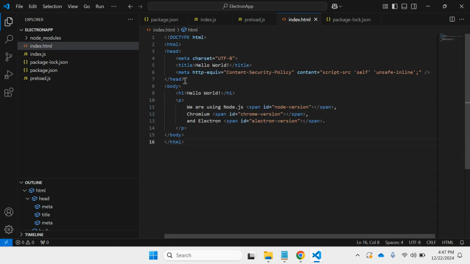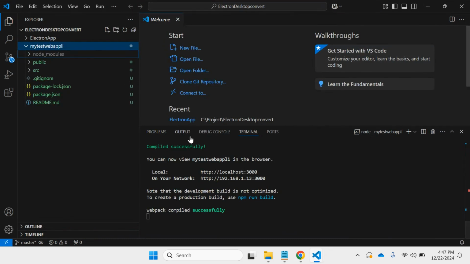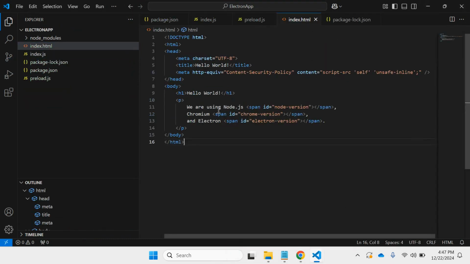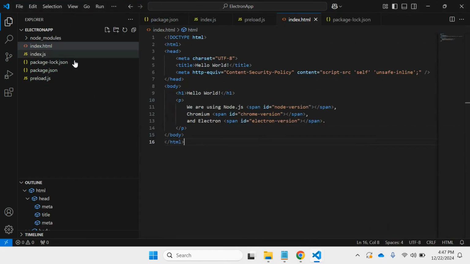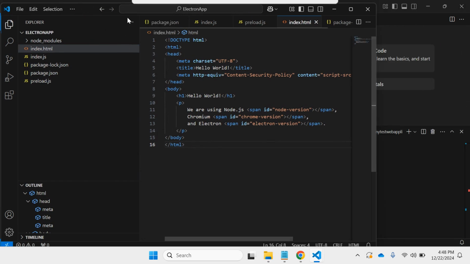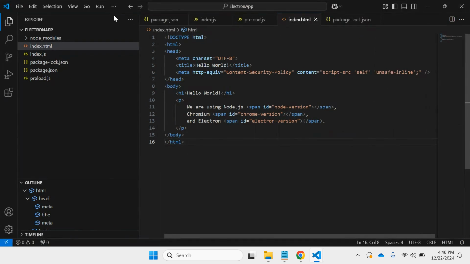Okay, now we will check whether it is running or not. Once it is running successfully, we will map this project into the Electron project, because this project is already running on localhost 3000. We will map it into the Electron project and convert it into a desktop application. Now we will check whether it is working or not.